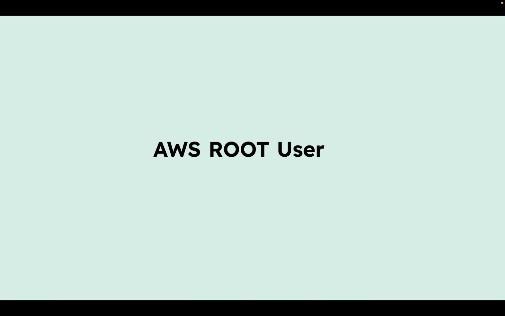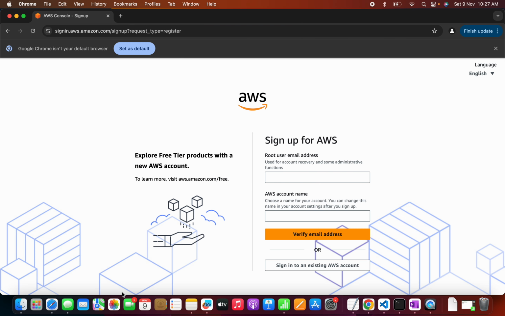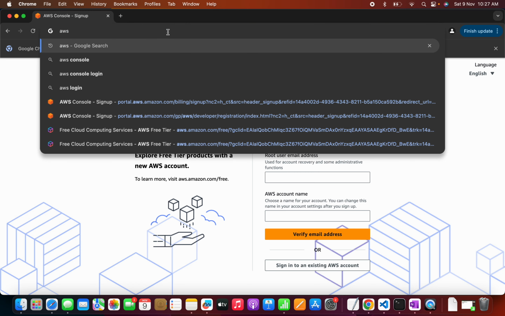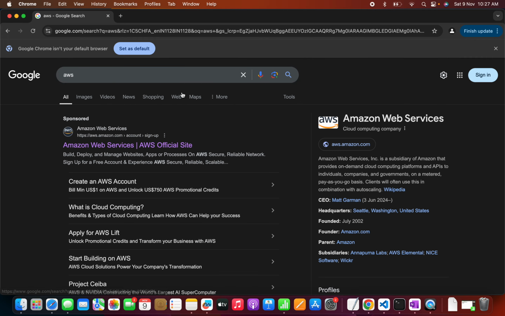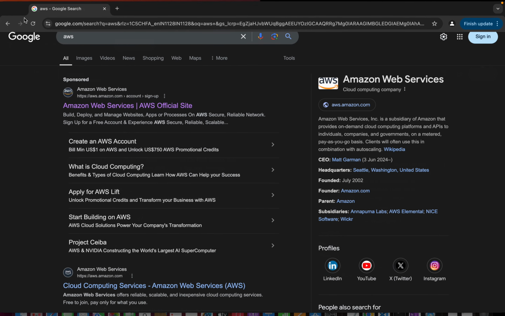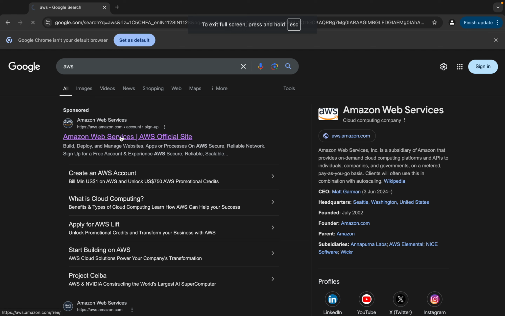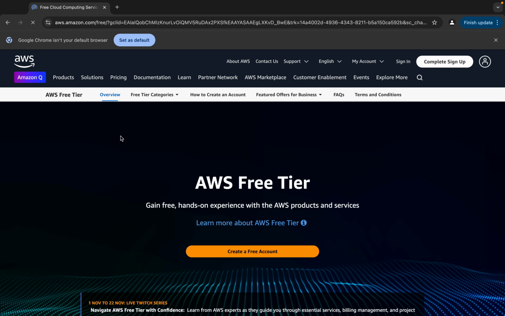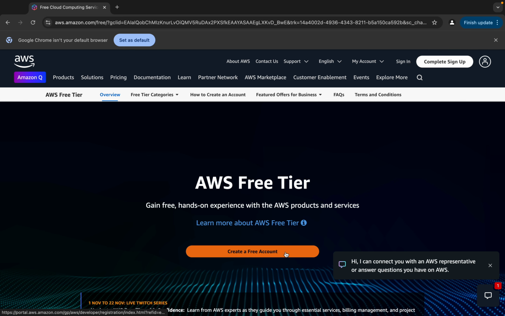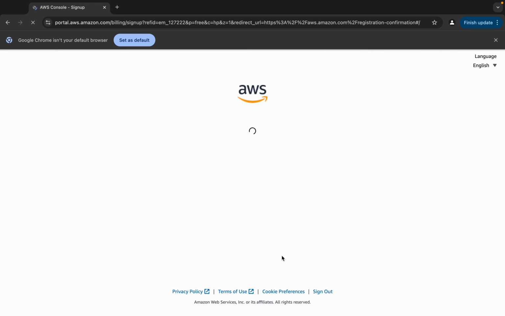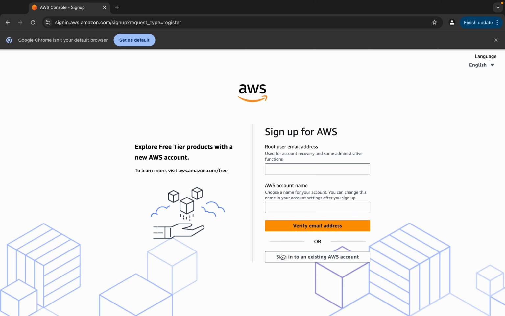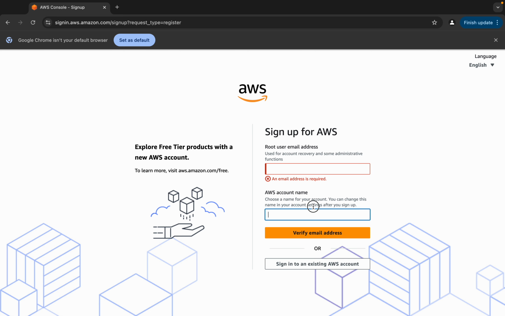And about a root user, I will show you how we can create a root user. Okay, for that we can just search for AWS. So here we can go to the AWS link. Okay, we can do a sign up or we can create a free account. You can click on the free account. Here we can give our username, that is our email address, and we can give an account name.